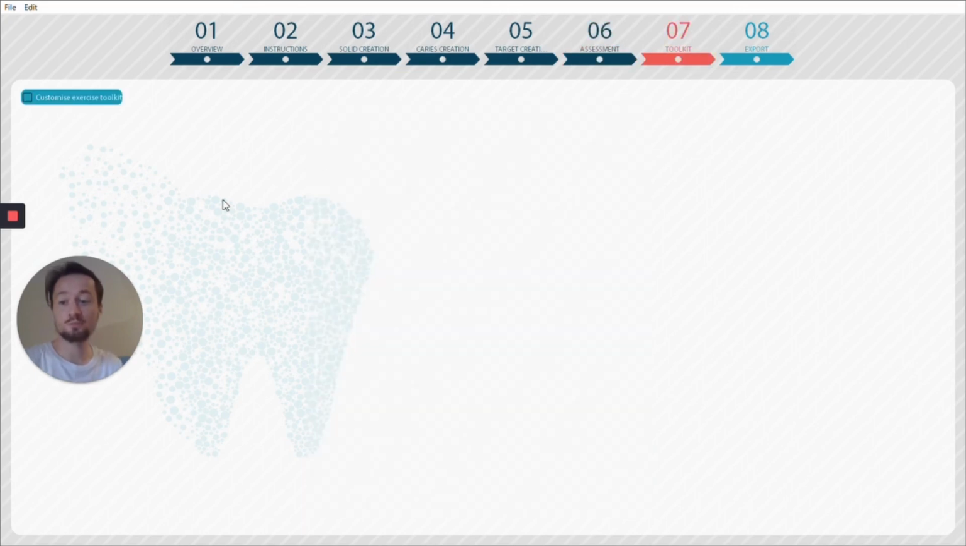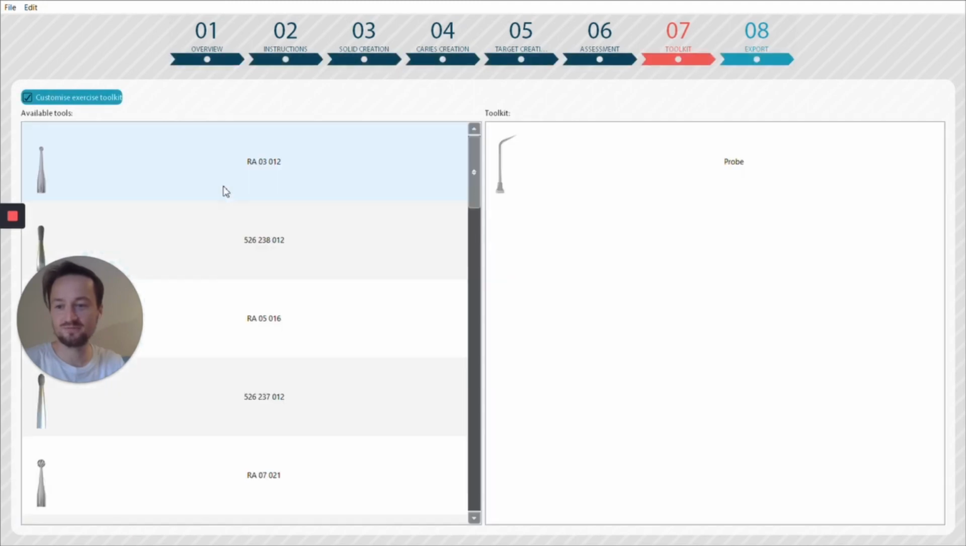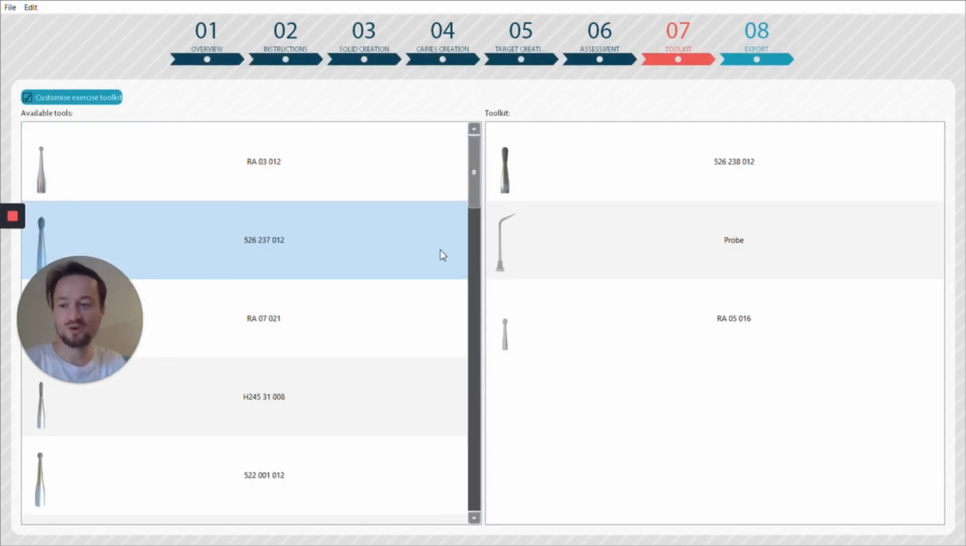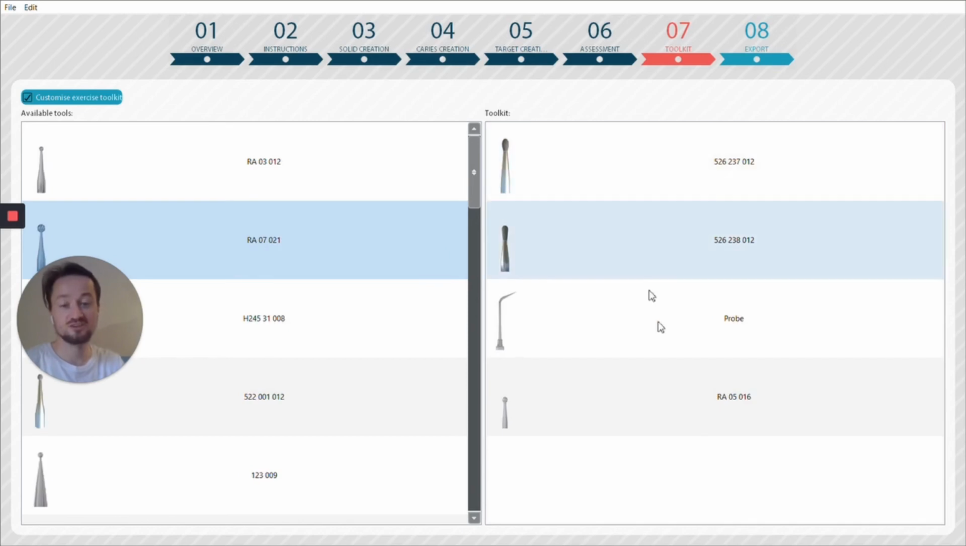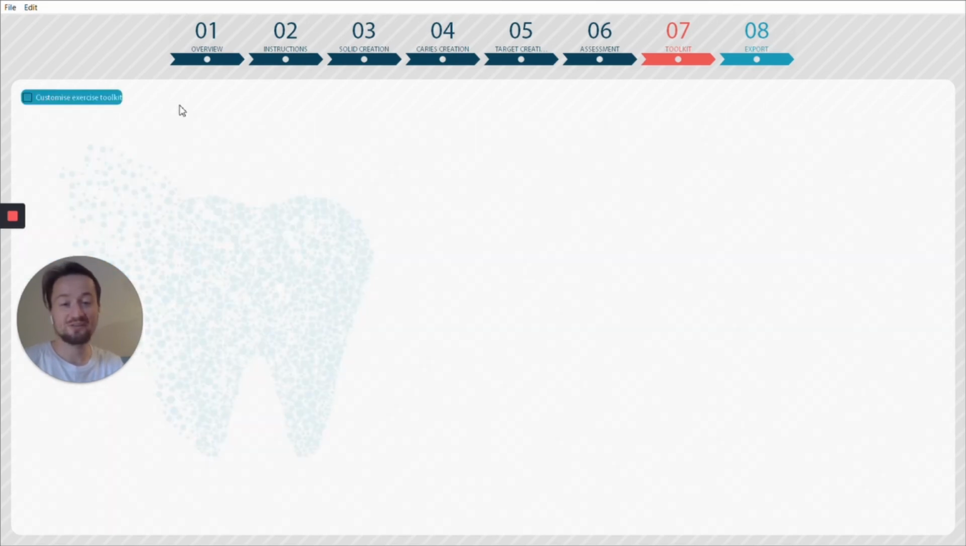The next one's optional. So do you want to customize a toolkit for the students? And to do this, you can just double click each one as you go across. So the students will only have access to the toolkits on the right. But if we don't use it, they have access to the entire range of tools, including implantology, endodontics, for instance.